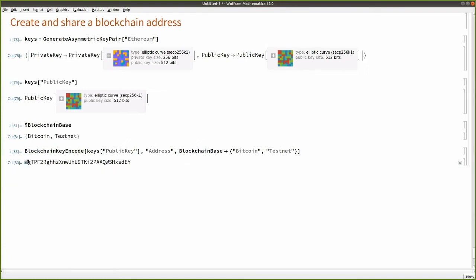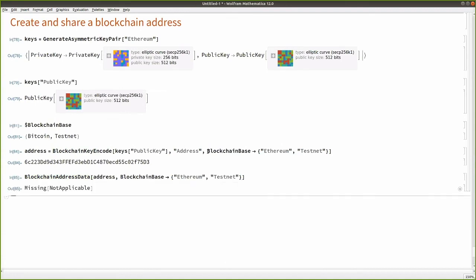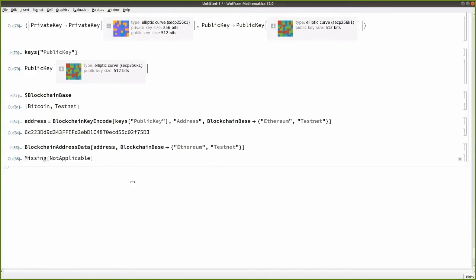You have the structure. But I want to try something here. I'm going to create an Ethereum testnet address. This one. Let's see what happens if we run this here. This address still has nothing, so it returns missing. So let's see if this works.